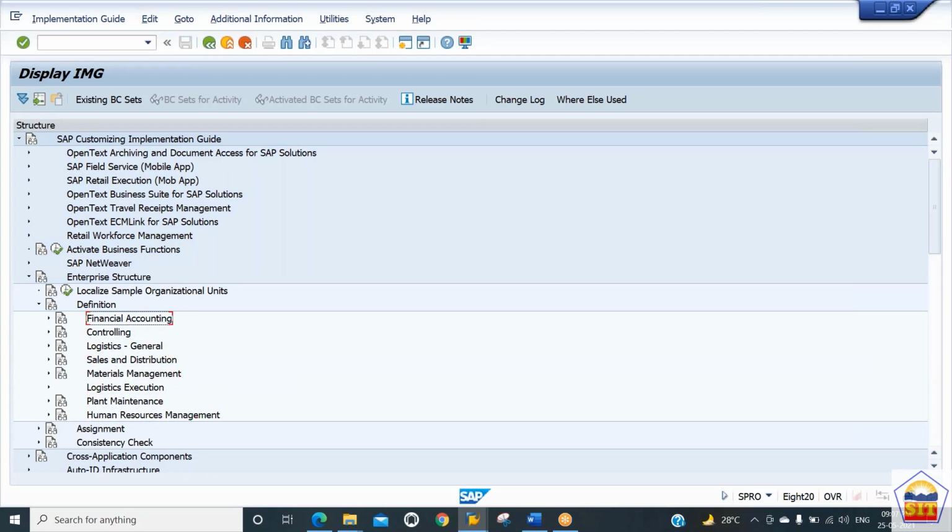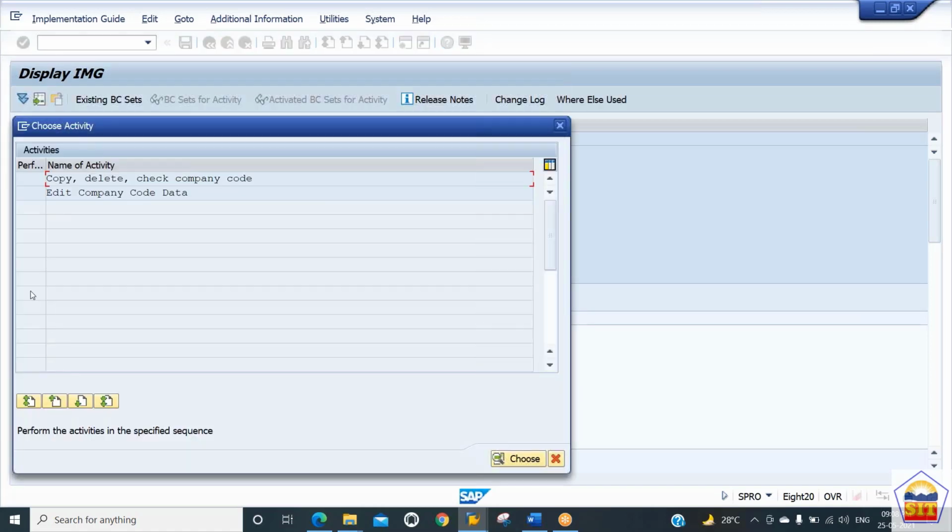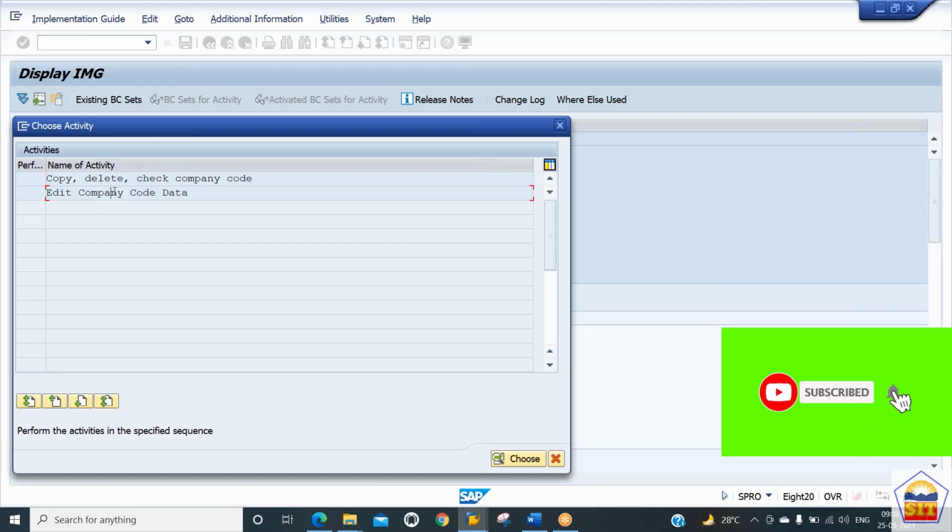So here, what is our main concern? Financial accounting. And after that, we have the company. We need to define the company code, and this is the option we can go into: edit, copy, delete, check company code, enter. Here we have the two control. One, it is saying that you can copy the data from the existing company code we have. It is going to copy all the data. And here all the data means 80 to 90% data it is going to copy, and rest you can maintain, like the language which you want to have, the chart of account you want to have.